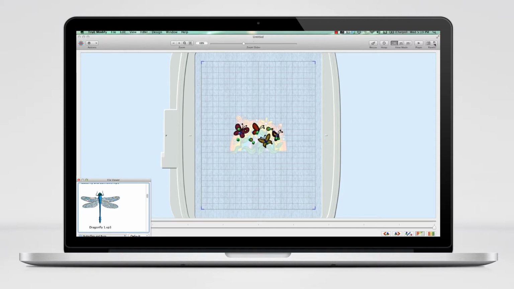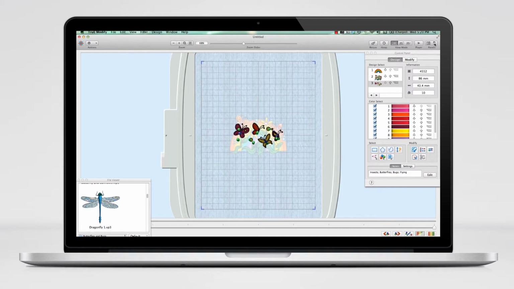Click Control Panel to open the floating control panel. In the Design view, you can see the Design Select window. In the Design Select window, you can select any of the designs, and whichever design is selected, that design will come into view and you can make changes.